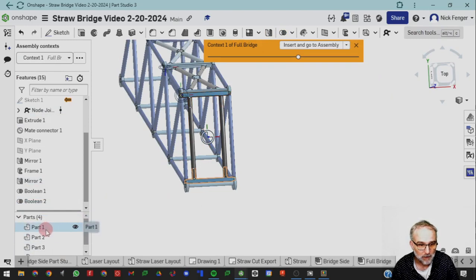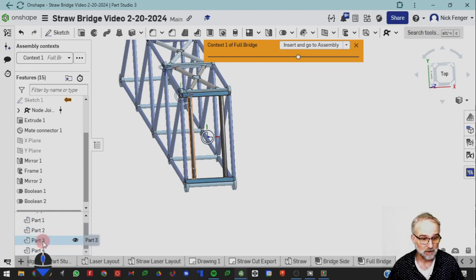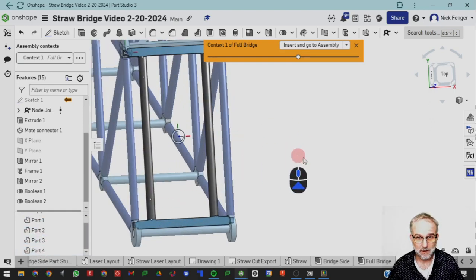We have the bottom lateral brace, top lateral brace, or strut. Actually, these are called struts. Sorry. We have straw and straw. Okay.